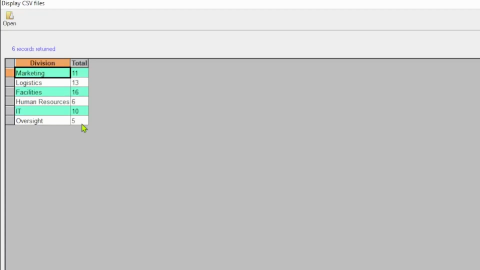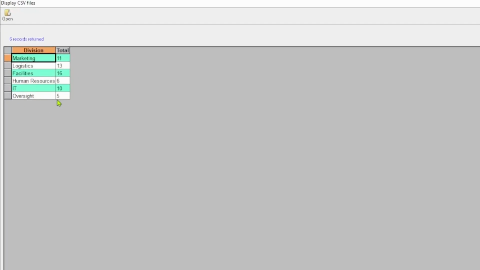And the idea being, since we're taking this from a file, we can extend the number of divisions that our pie chart is going to report on. I've added 2 extra divisions, IT and Oversight. So our pie chart will then be driven entirely by what's within this file.